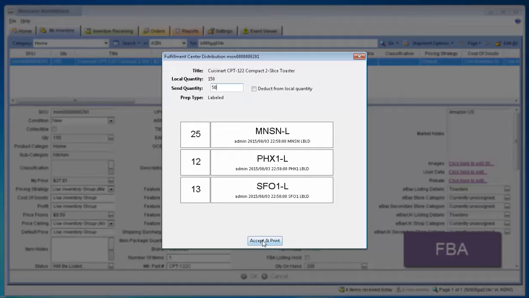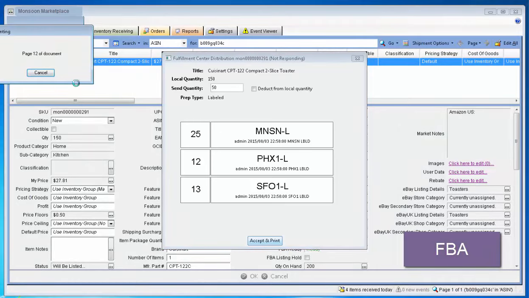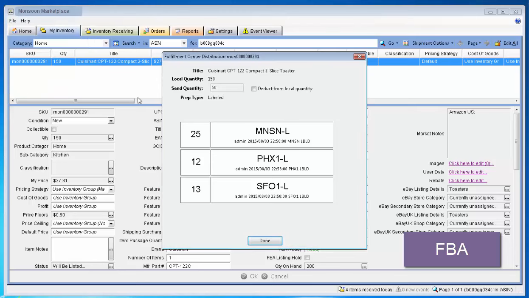So from this point, I can simply accept and print. As long as I am affixing labels to my product here, it's going to print off my stickers. Let's go ahead and cancel those items out because I don't need to print 110 stickers out. But now I've got those items designated. I can add those stickers to my products, put those in the specific piles, and now I can continue building my FBA shipments.